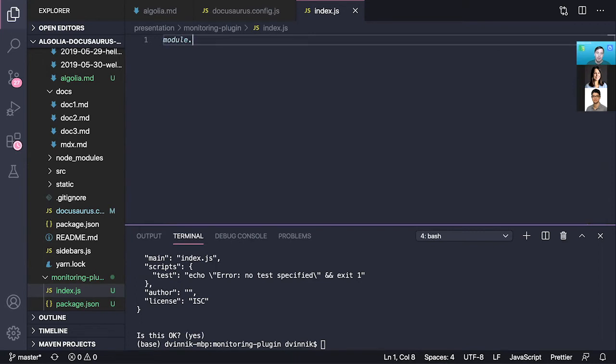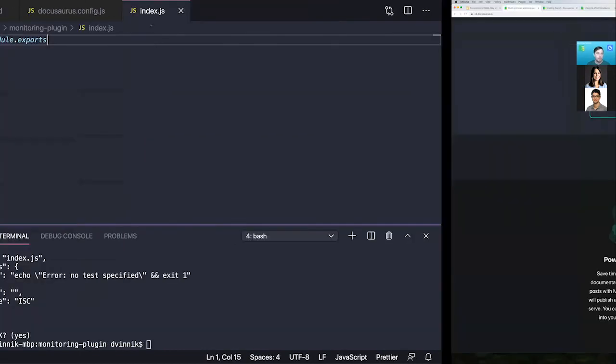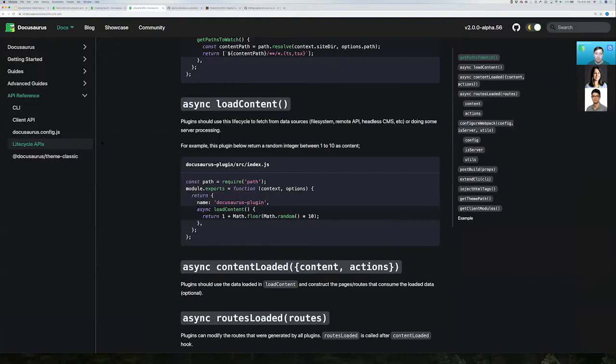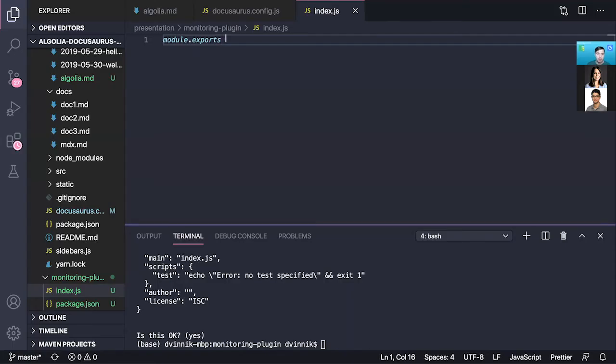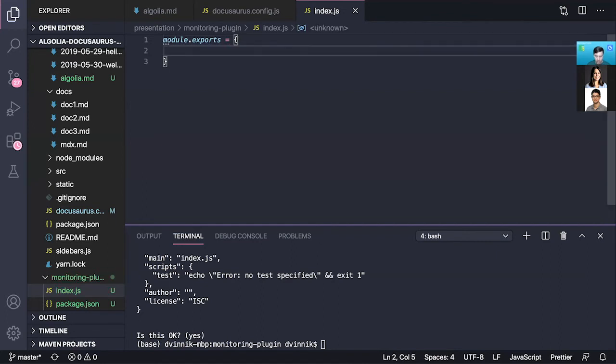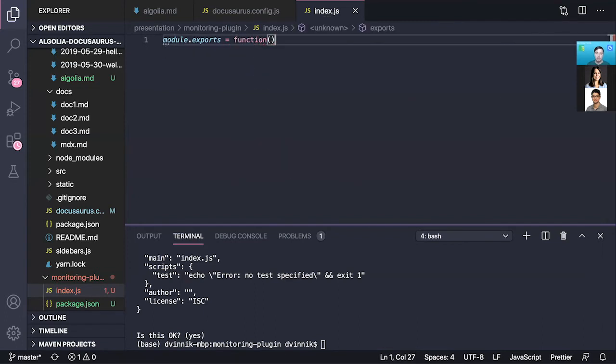And here, all of it is documented, how to create a new plugin in something we call the lifecycle API. If I go to the documentation, lifecycle API, it's very well documented, and it has something called the async loadContent operation. Let's say I wanted to work with it and I have to give it a name. I made a mistake. So I would export the function, and the function should return an object.